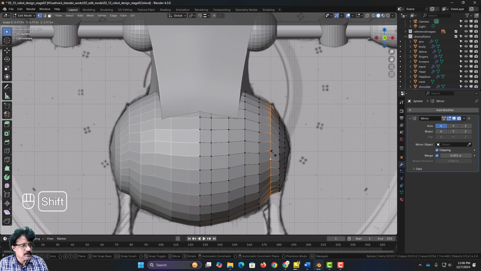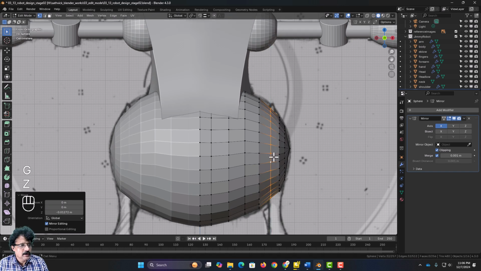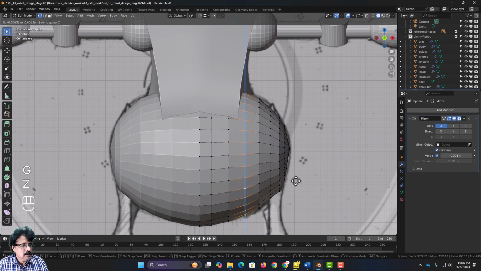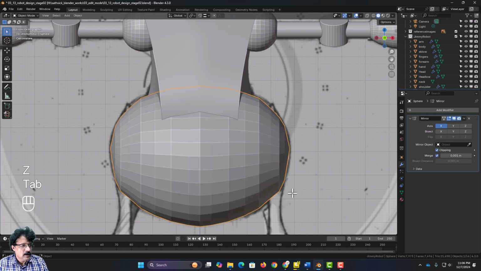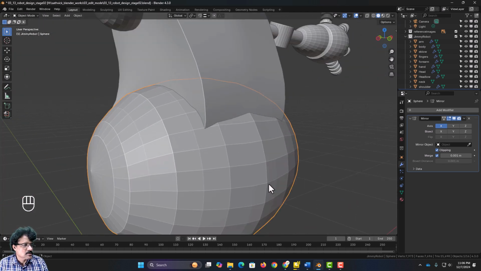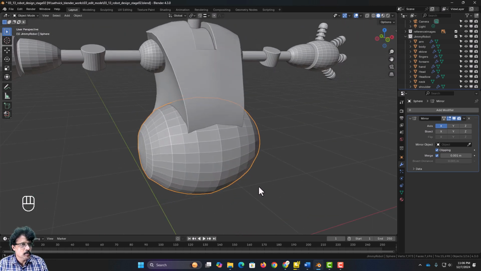With shift I will scale it, and as I scale this I also press G Z, move it and adjust the position. Similarly, this one also I will just press G Z and slightly move it down, and now check this, and so now we have got this surface and we are seeing this, and this appears to be fine.